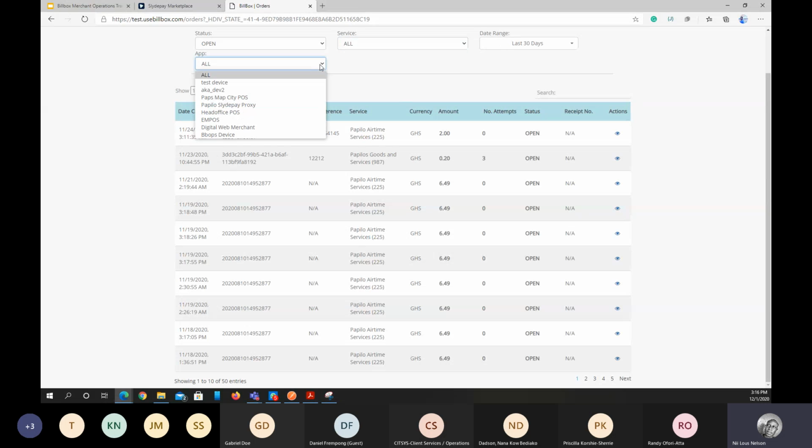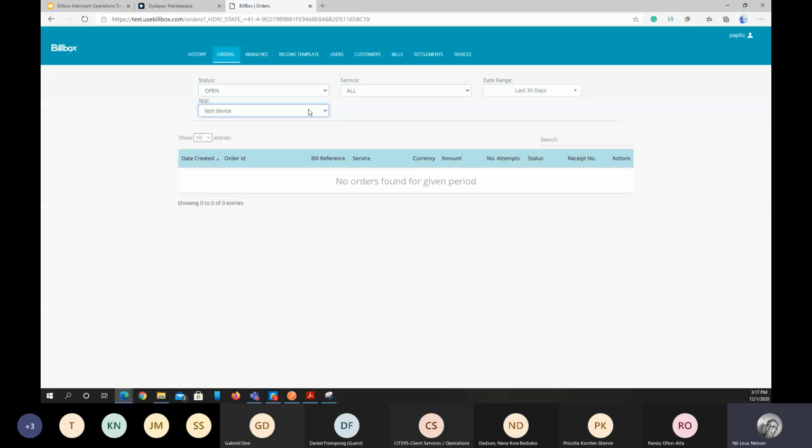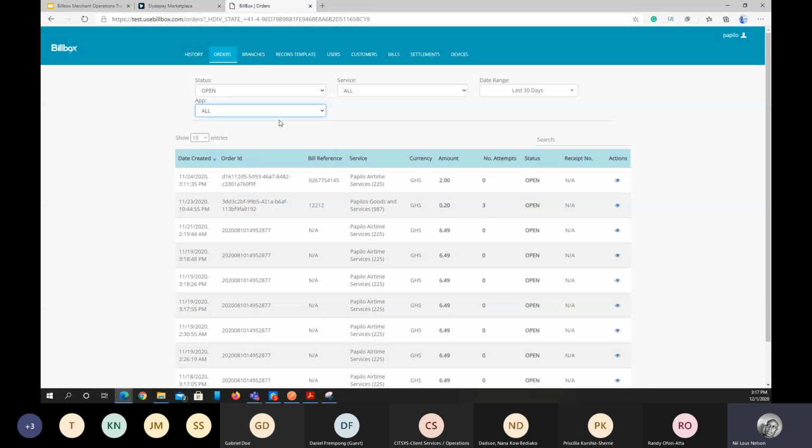And then apps. Apps would be talked about, I think, tomorrow or in the next session or in the next two sessions. Apps have to do with your online stores. So you can filter based on an order that was created on, let's say, your online channel. Okay. So if I do test device, I don't know if there was any from test device. I don't think any payments were done from a device or an app. But then you can basically filter the transactions based on the different payment applications that are made available.